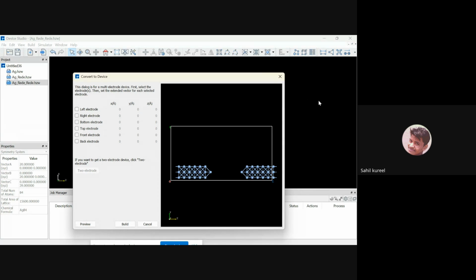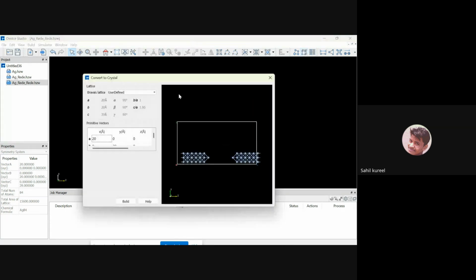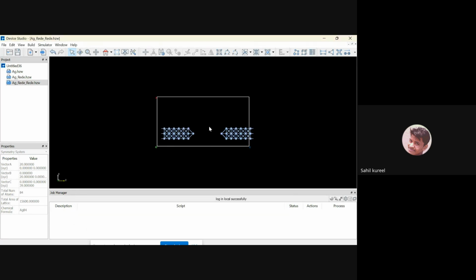Convert to crystal. Sorry, it's convert to crystal 2020 and you can select in here that value 39. After the completion of this step, you can move toward the center along A direction and center along B. Please follow that for A and B and C.